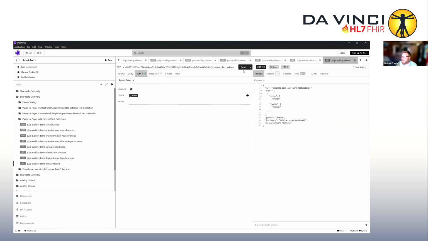Did I copy the whole URL? Yes, I did. Good. All right, so this is a really small file for demonstration purposes. So the data that I got back is very minimal, but you can see that we were able to query our mock payer service and get those responses back through our hub. And that's pretty much how our hub is oriented.